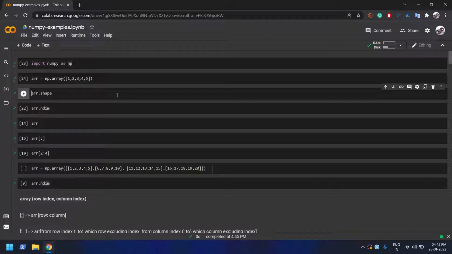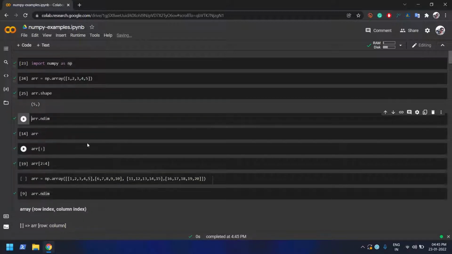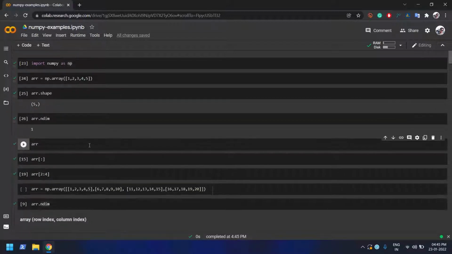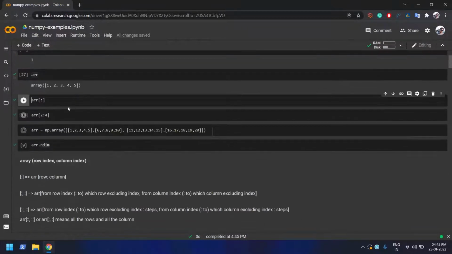So it will create a one-dimensional array, and the shape will say how many elements are there, and ndim will tell you the dimension of the array. Right now it is a single dimension, you can see over here. That's why it's printing one. And if you want to print the array, you can simply say array, or you can use the print function. Now it's printing 1 2 3 4 5.